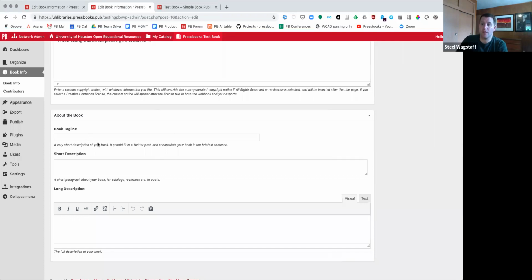Great question. Justin asked a question about exporting metadata. Pressbooks exports metadata in a bunch of different ways. We produce what's called schema.org microdata that appears on each of the book's web pages.